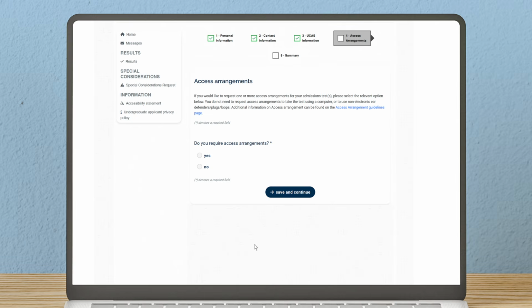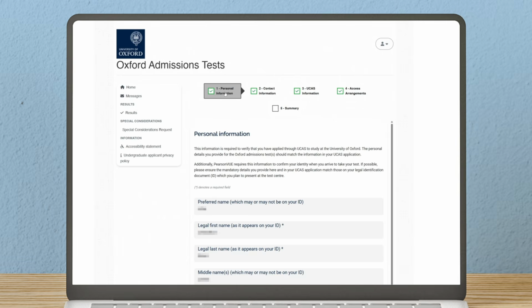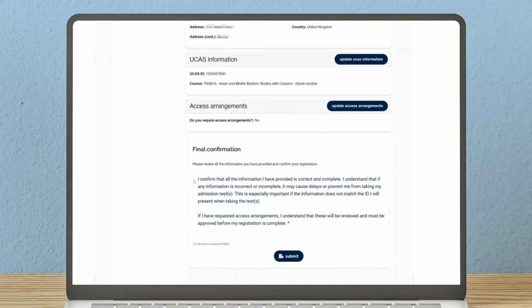You will then be asked if you require access arrangements. When you select No, you will be directed to the summary page, where you should carefully review the information you have entered. At this point, you can go back and make changes if you have made any errors, so check this carefully before you submit and confirm that your information is correct.